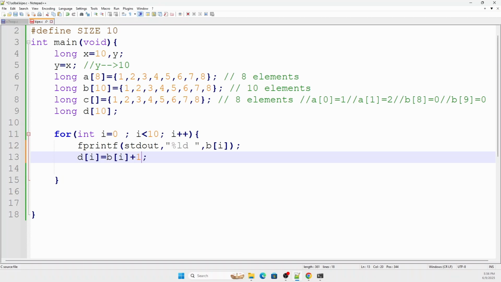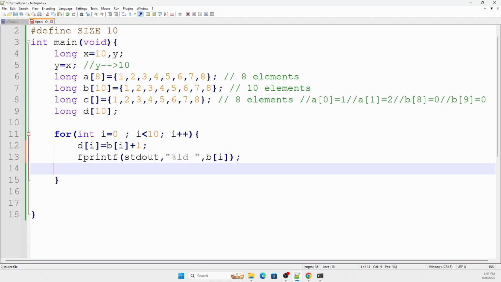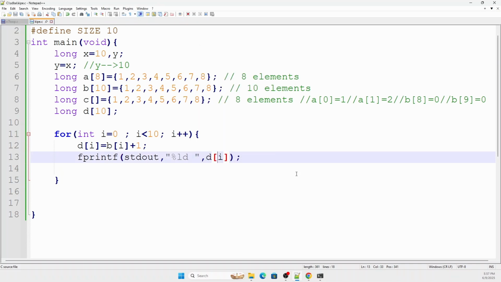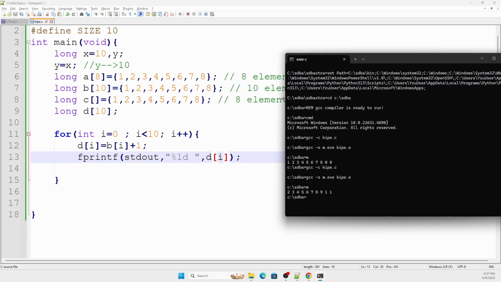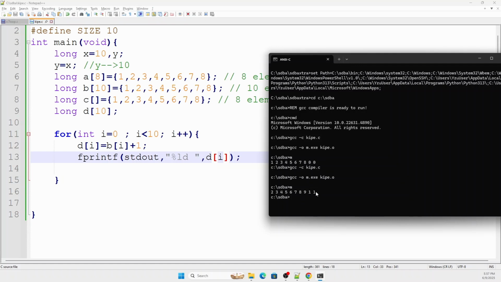I mean now array D has a value, equal to array B. But now I've done something different, and I'm printing out array D. You see what I'm doing? This is how you can make a copy.